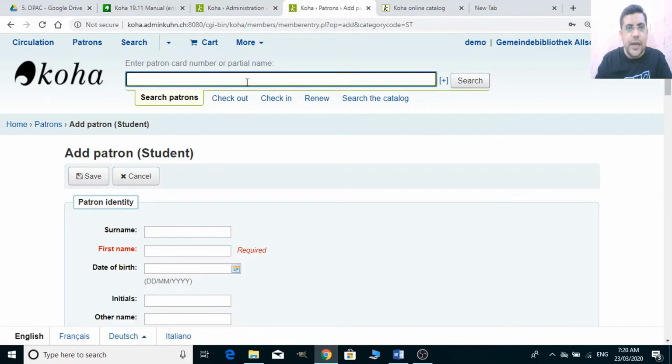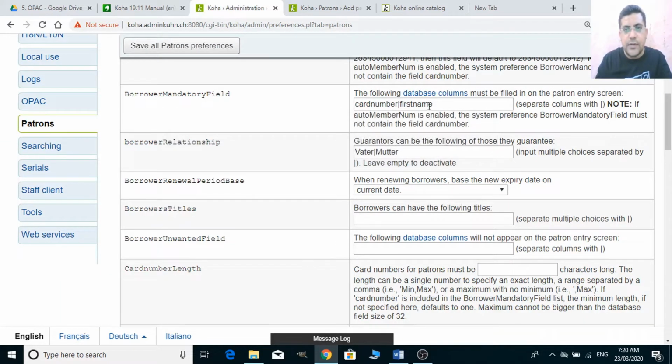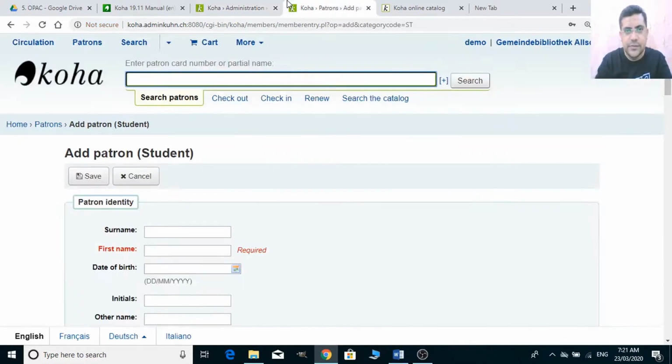So you need to add a bar between more than one value. For example, the first name and surname would be separated by a bar like this. Let me zoom this. You can see the bar. We have added one bar here. Now the card number, first name and surname would be the mandatory fields. Let me give. You will see.